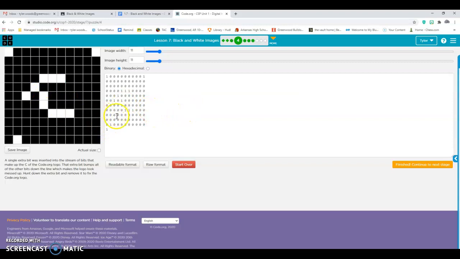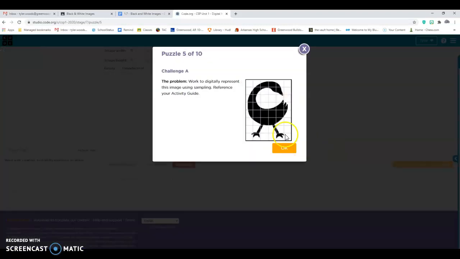But it looks like this when you start. You'll have to figure out which image or which number, which bit to take out. You may have to try it, and if you mess up, restart. Just hit the start over button, just like I did, and it'll start over. You want your image to basically look like the preview that showed before. So that one's not too hard. Once you get done, finish and go on to the next stage.